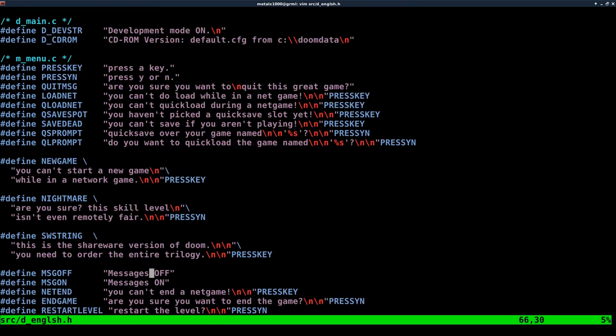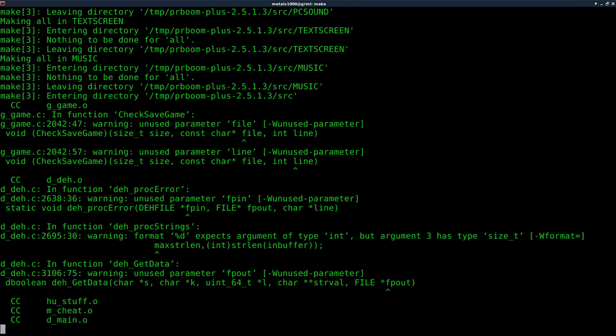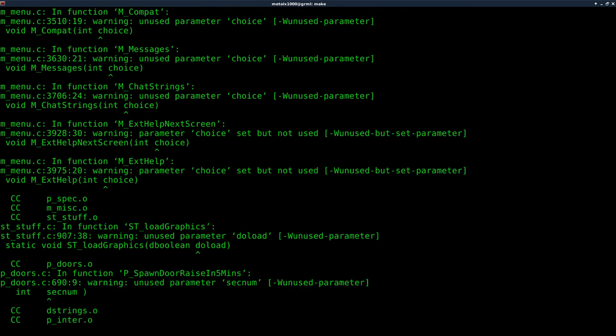So what we're going to do here is change this message. Instead of saying, are you sure, I'm going to say, are you crazy? And just to show you, I'm writing that in all capitals. In Doom, these messages are always capitalized, so it doesn't matter whether you type it uppercase or lowercase here, it's going to display uppercase in the game. And so we're saying, are you crazy? And we'll save this, and we'll just run make again. And you'll see it doesn't take nearly as long this time.